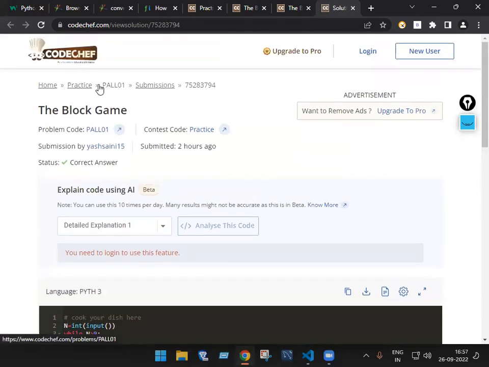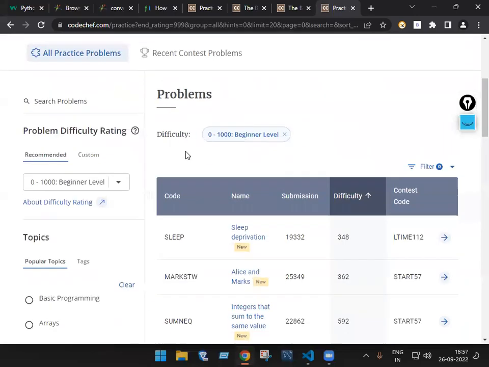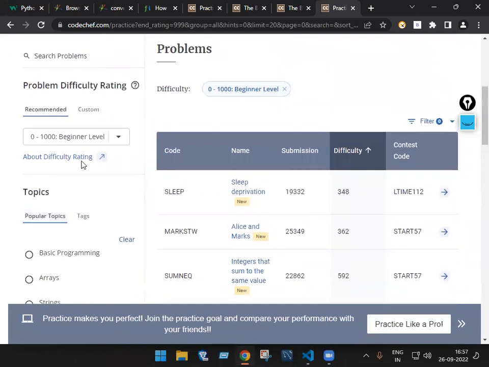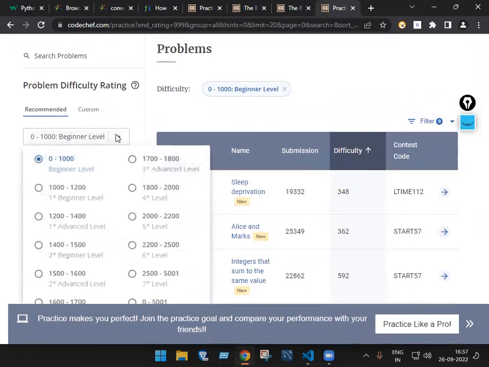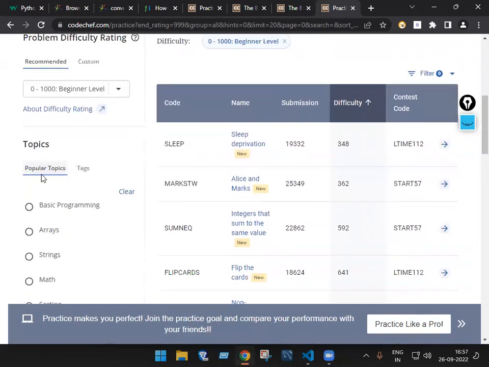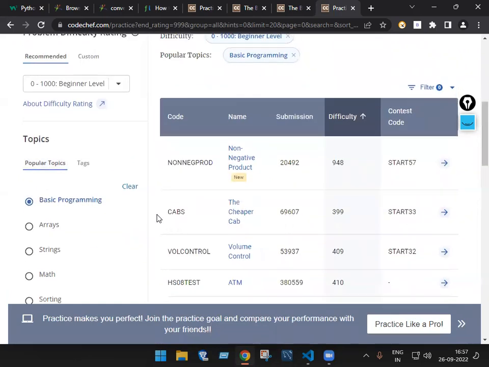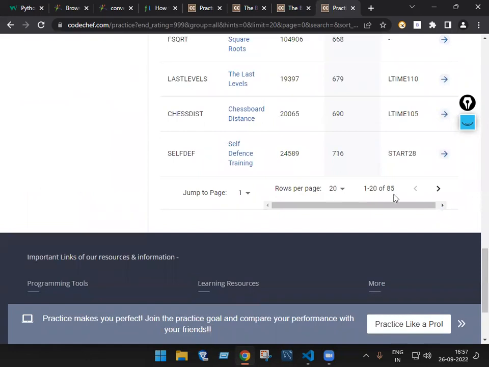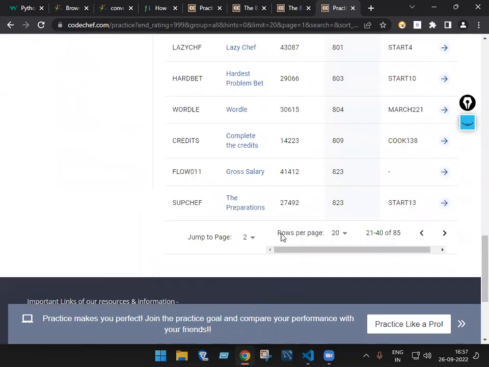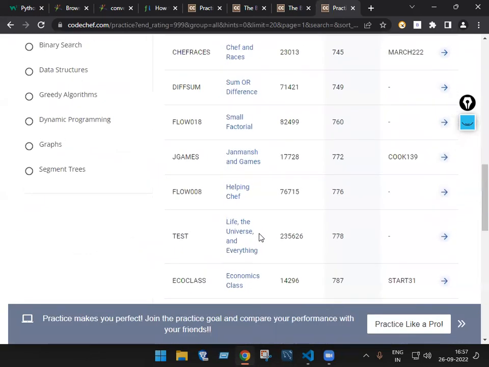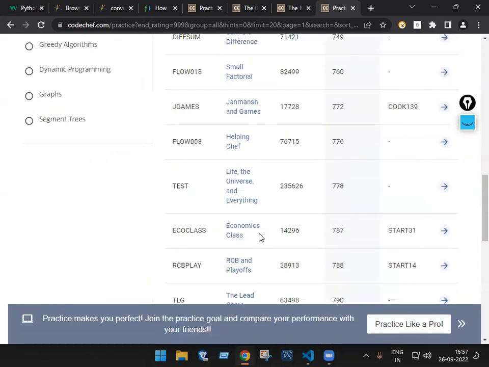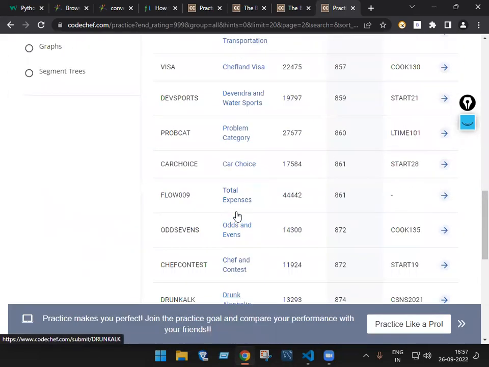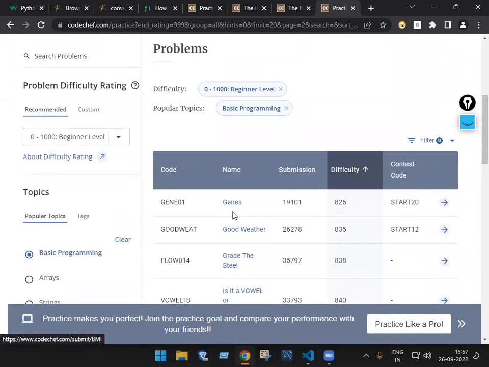Similarly, if I go back to practice, maybe there or not there, I don't know. Beginner level only, basic programming. Trying to show you basic, very basic.